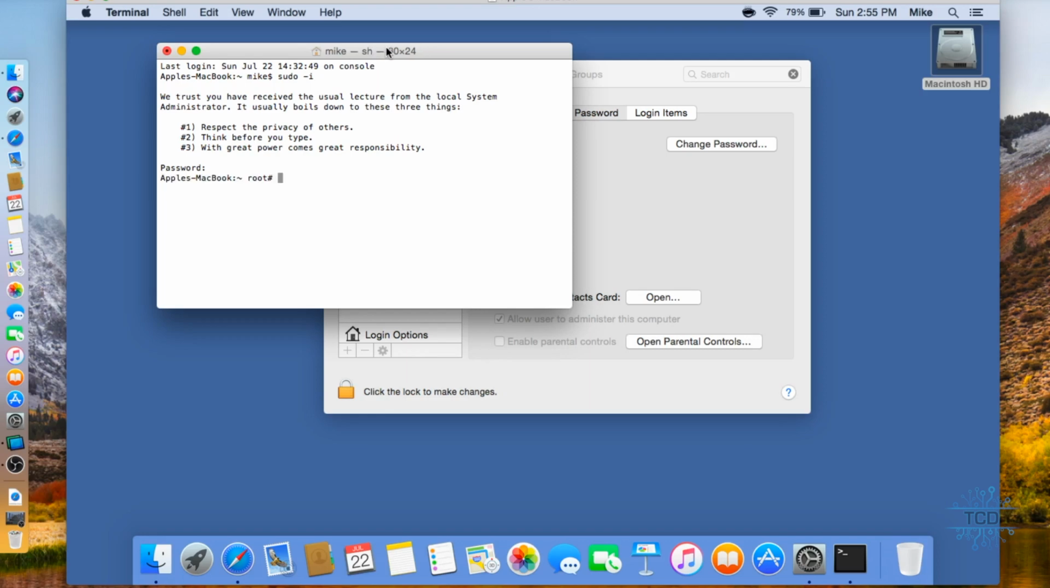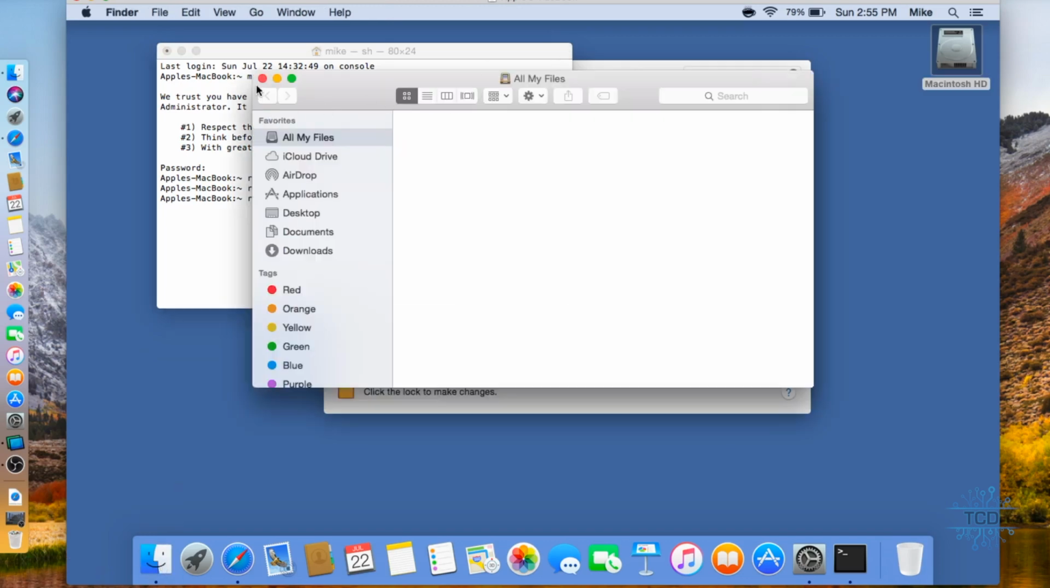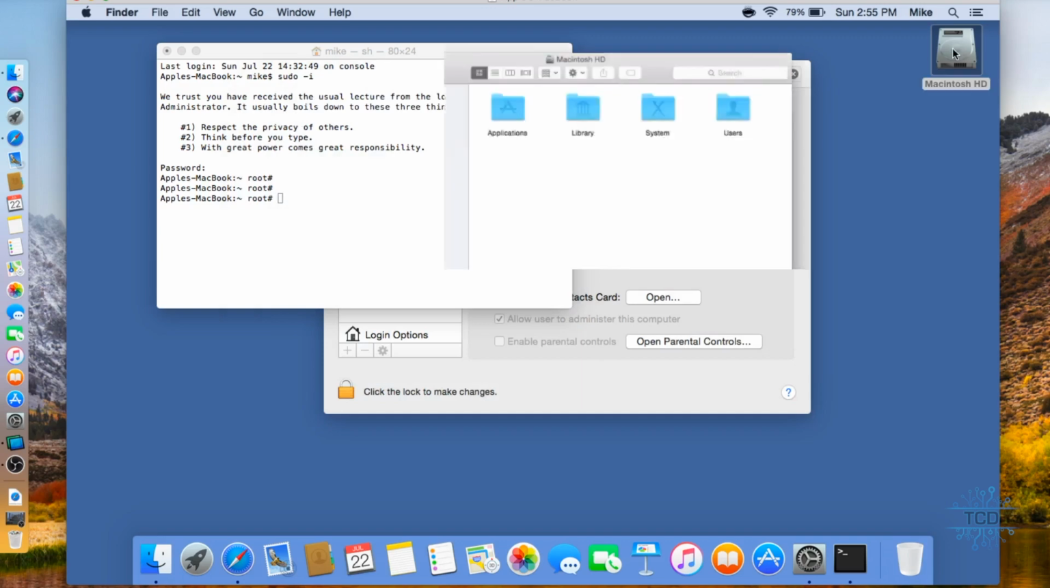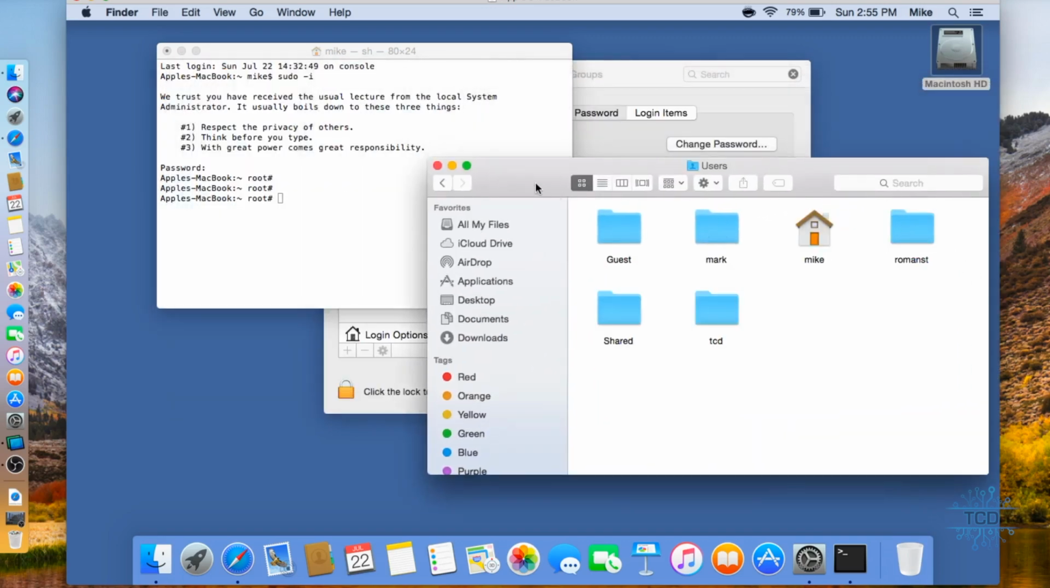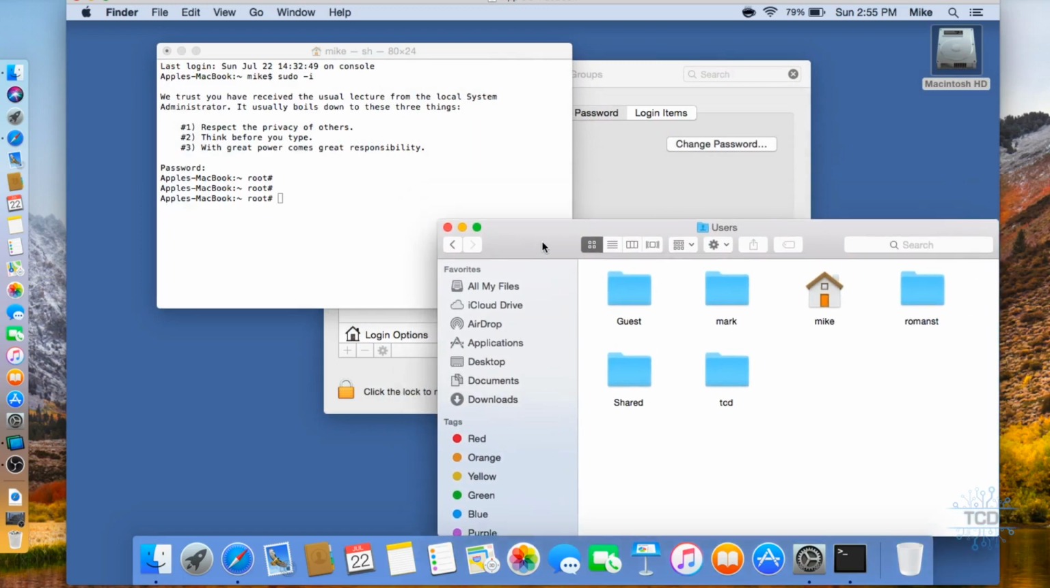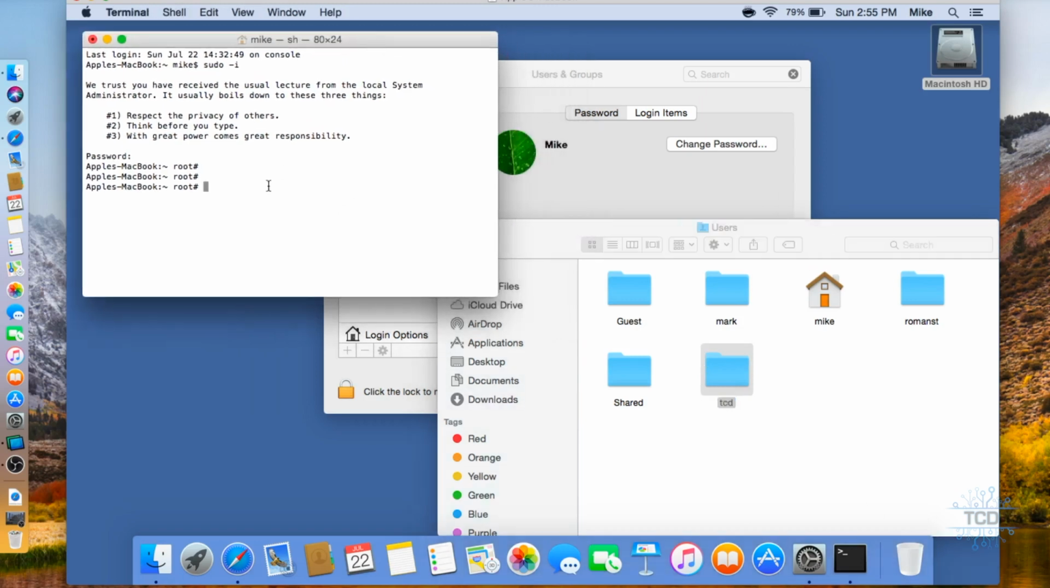And now we're root. Okay, so let's talk about what we're actually doing here. Let's open up Macintosh HD. We'll go to Users. Okay, so this is the TCD folder. We need to move this TCD folder to another location so that it's not visible to anyone, and we're going to place it in the hidden directory of var.